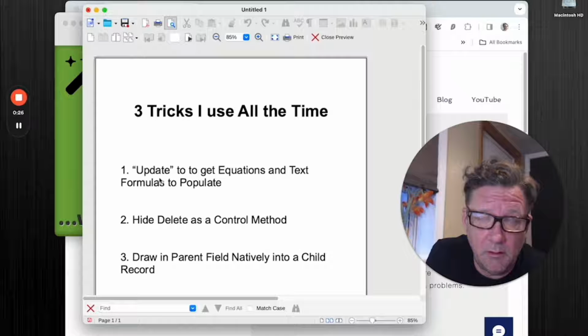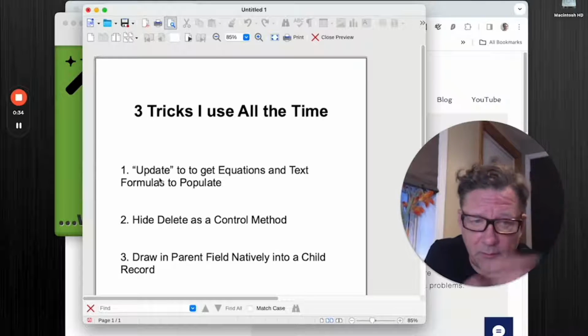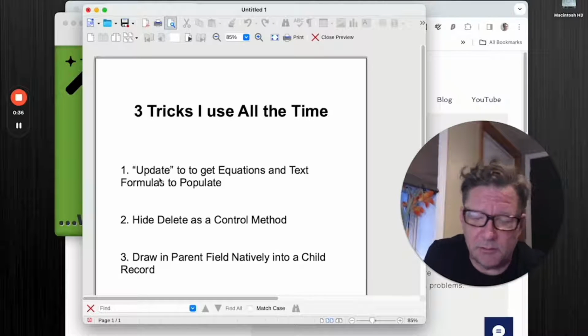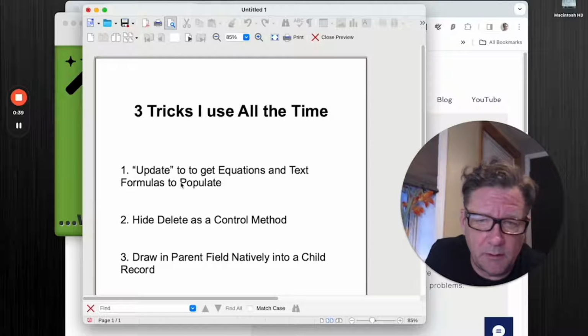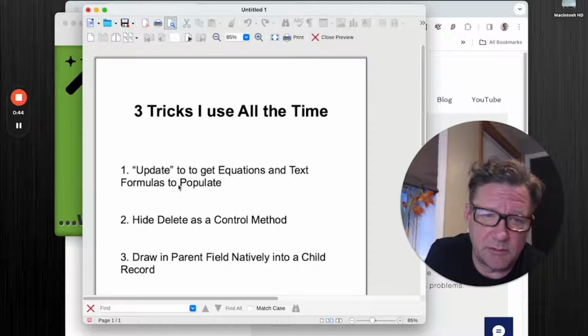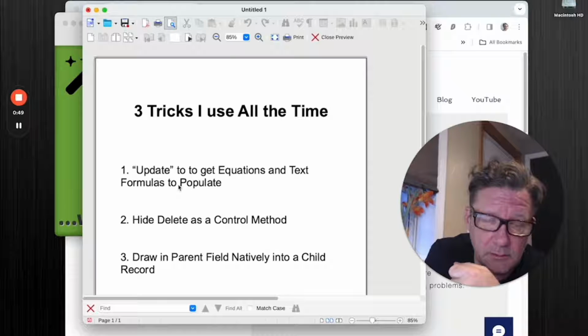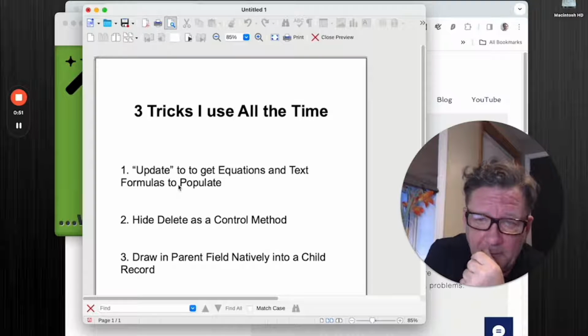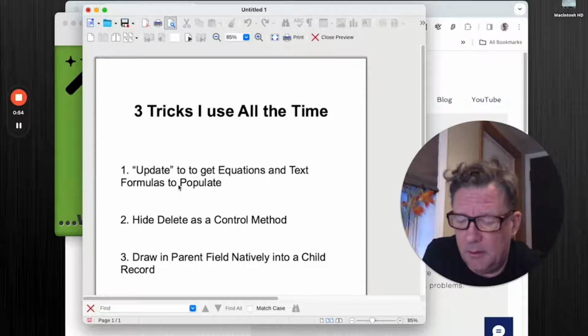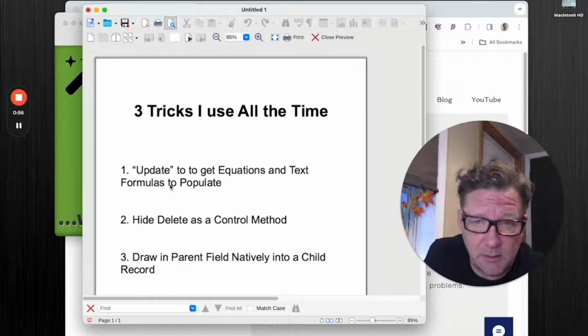You update a record because you've made either an equation or a text formula drawing in from other objects, or even concatenating stuff within your own record. When you first do that, sometimes it doesn't populate. It's just sitting there blank. And you may need it to continue working on something else. There's a number of reasons, or you just want to make sure it's right. And Knack's a lot better at this than they used to be. But sometimes it doesn't populate. I'm going to show you a trick to force it to populate.